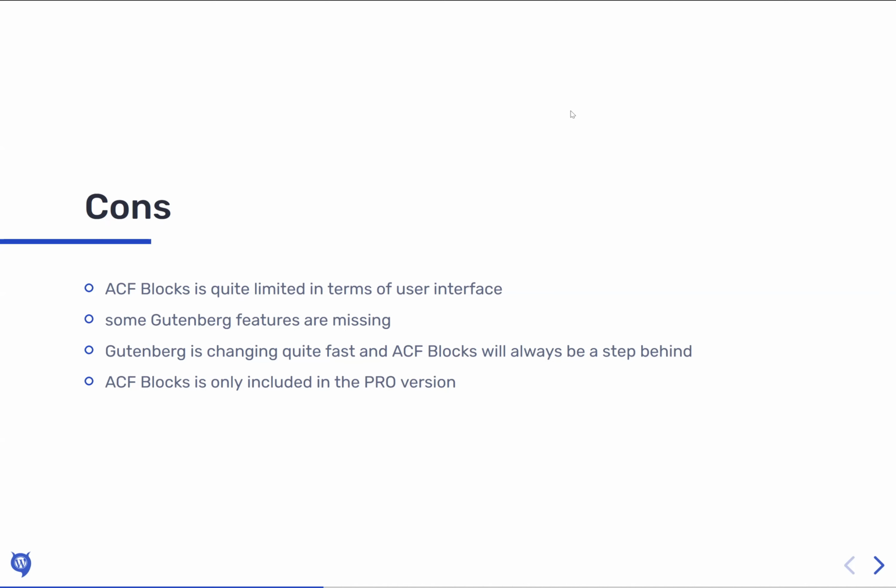Also, if you don't yet have the ACF Pro license, then you can't use ACF blocks. It's only included in the professional version, and it's not very expensive, but it costs money.